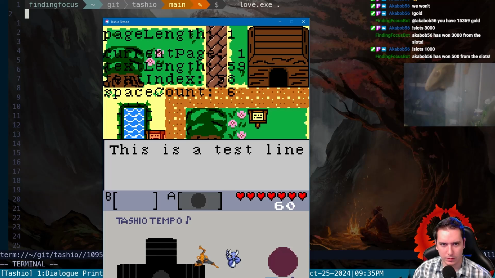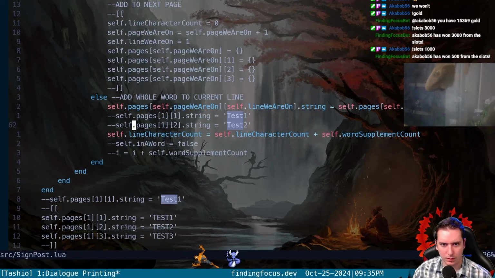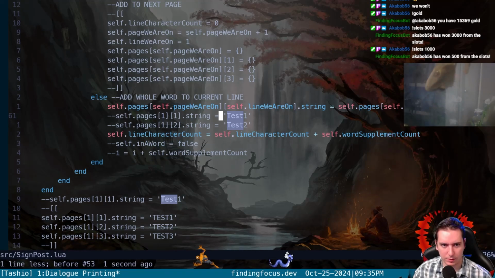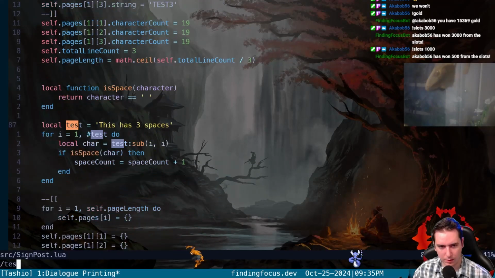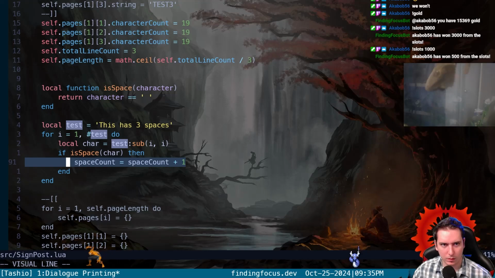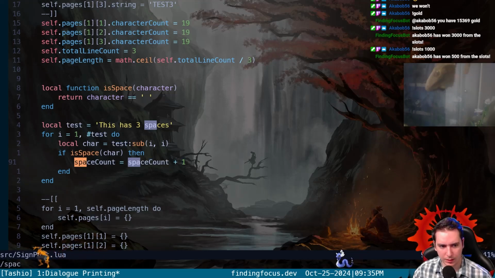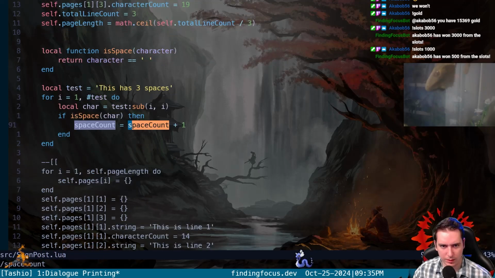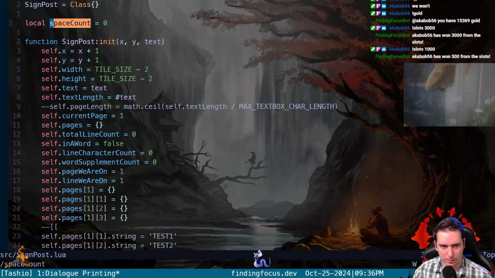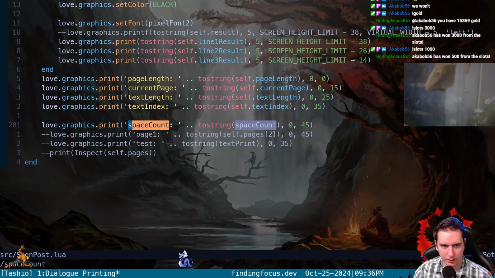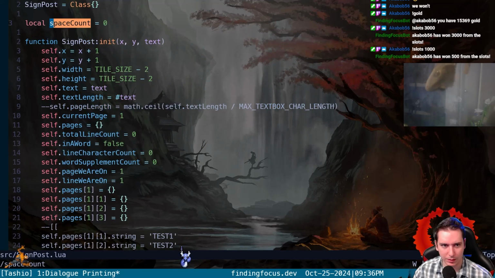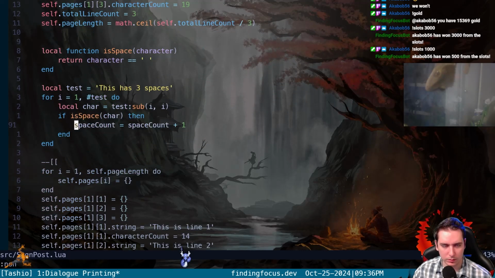Oh, this is a test line. It's just that. Yeah, I don't know why. Okay, let's see if we initialize space count strangely. No, we initialize it to 0. We increment it if we find a character with a space, and then we print it up. That's it.